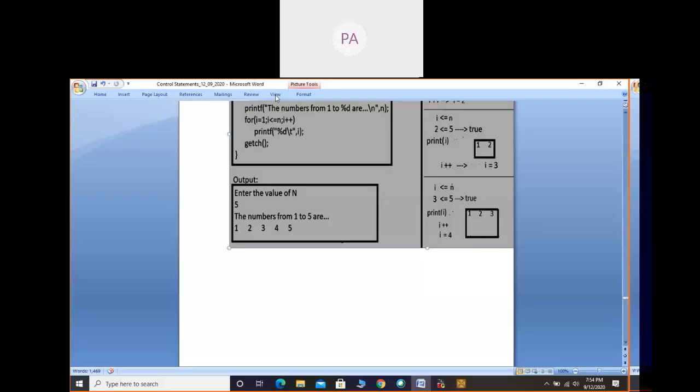So we have the option to write in the same line itself, that is i equals i plus 2. You can write in this way. If you write i equals i plus 2, it prints odd numbers. You can just copy the output. Enter the value of n, 10. The odd numbers from 1 to 10 are 1, 3, 5, 7, 9.